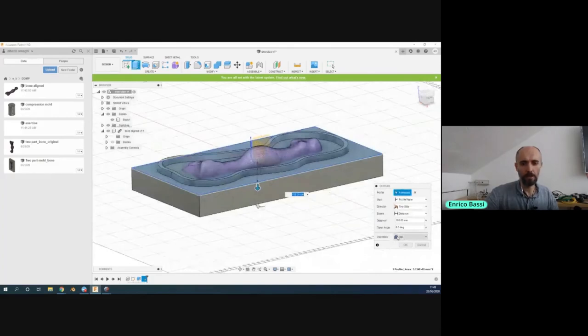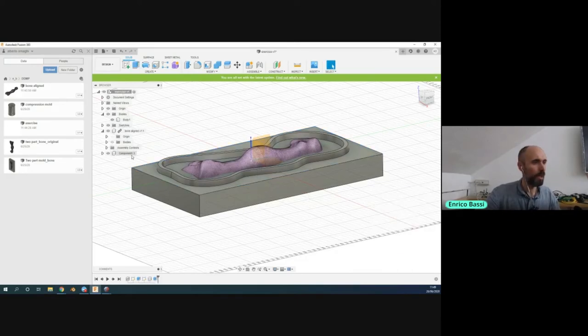Now, I don't want to join things, because I need the border on the other half of the mold as well. So here you create a new body if you want, even better, a new component. Okay. So when I do this, I get a component here. So this is a completely new object with this body inside.